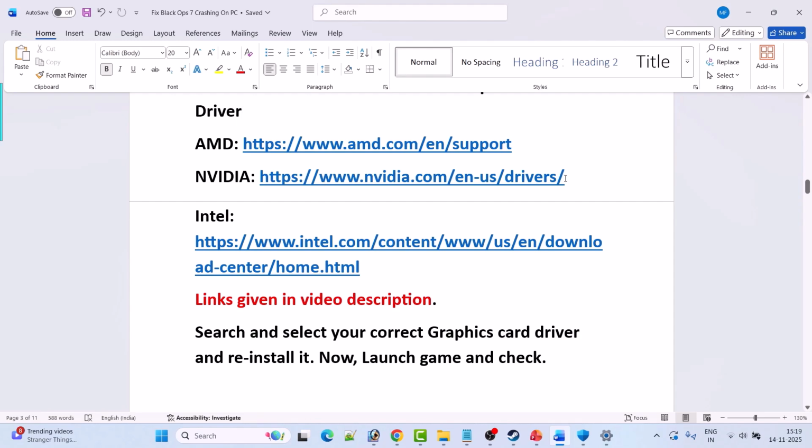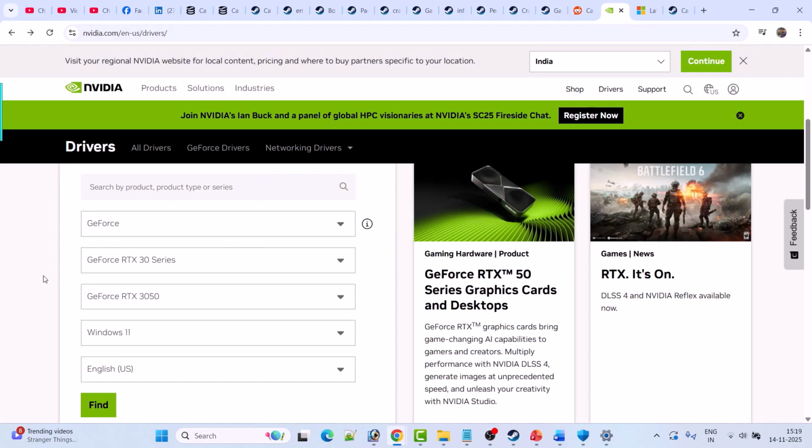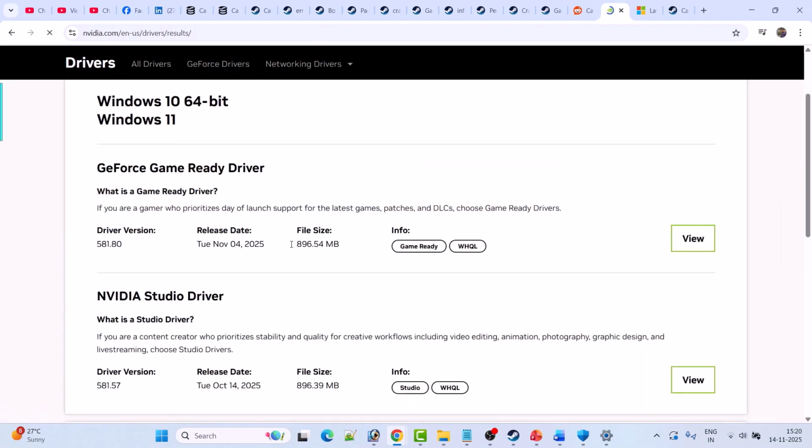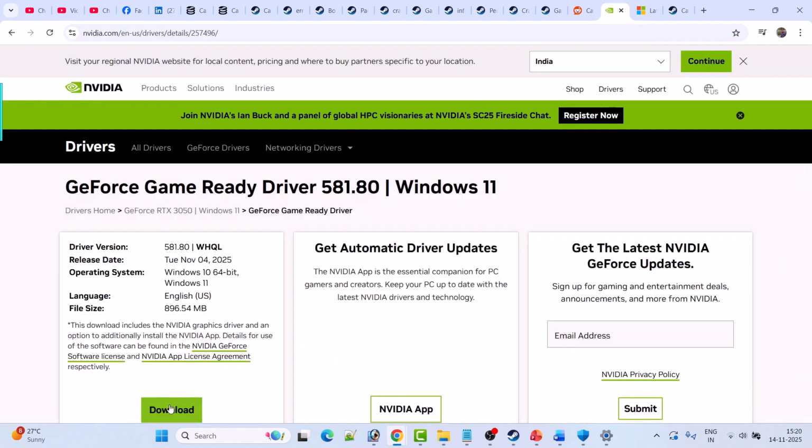So I am showing the example of NVIDIA graphic card driver. So go to this website, and once you are on this NVIDIA website, you have to enter your driver version over here. Then select Windows operating system and then click on find. Now you have to download and install GeForce Game Ready driver. So the latest version is 581.80. So whatever is the latest version, you have to download and install it. So click on view, then click on download.